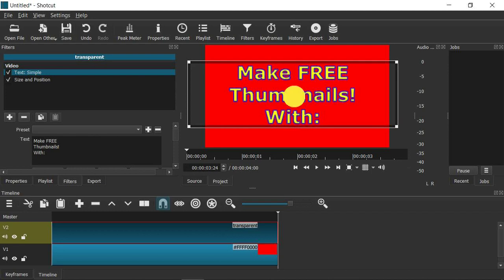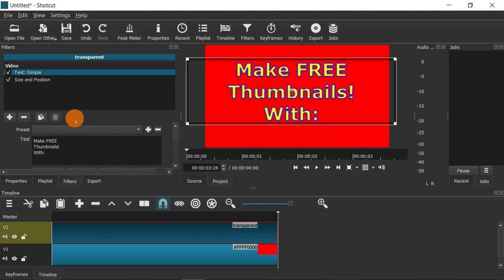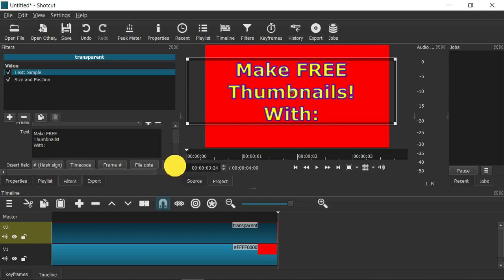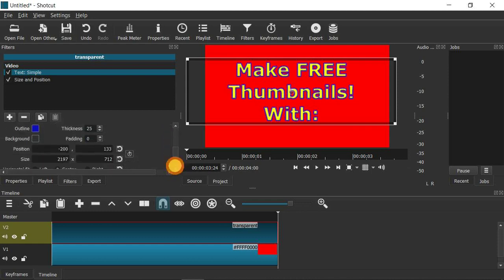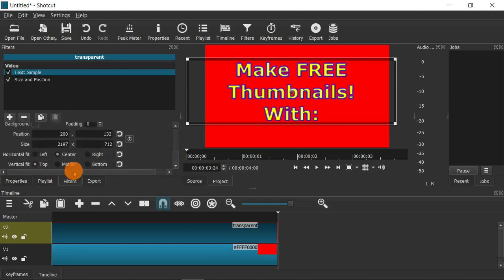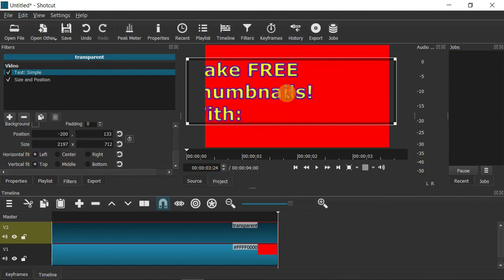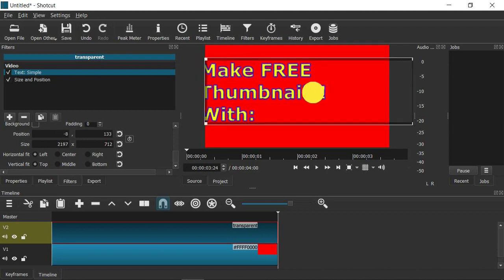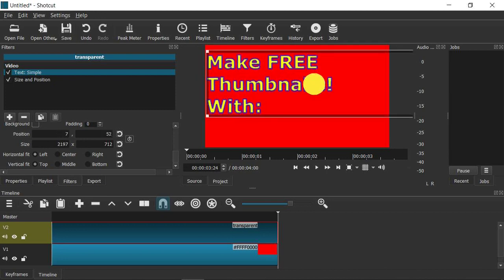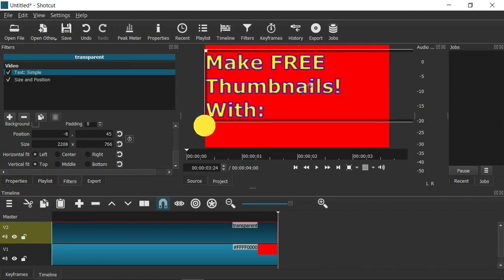So something else here is you'll notice that over here everything is justified to the left while everything is centered in the middle on the player. And the way that I fix that is I go down here, and where it says horizontal fit, it's placed in the center. I'm going to click on left, and that justifies everything to the left. And I can bring that over here and center it this way, and I can still resize my text if I want to. There we go.